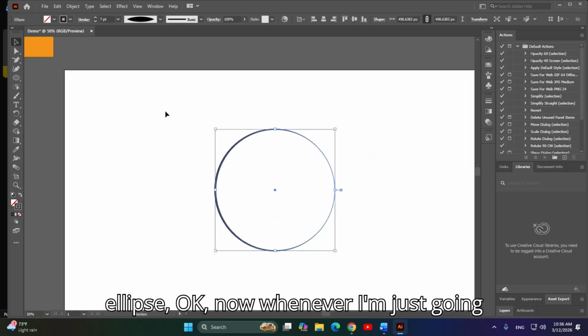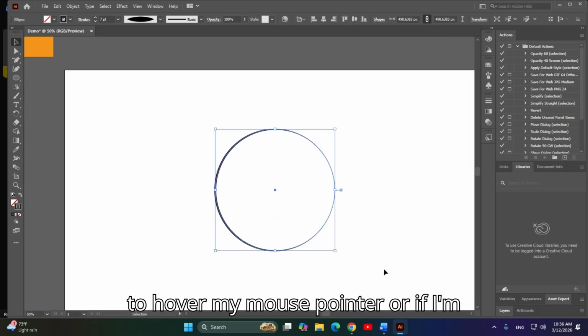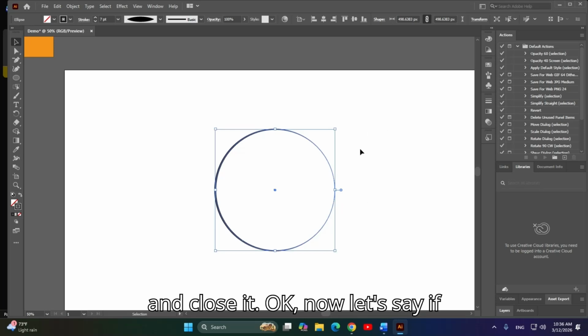Okay, now whenever I hover my mouse pointer, or if I select this one, you will see these anchor points are getting activated, right? And in the previous class, as I told you, you can open and close it. Now let's say if I want to control these anchor points, how am I going to control it?